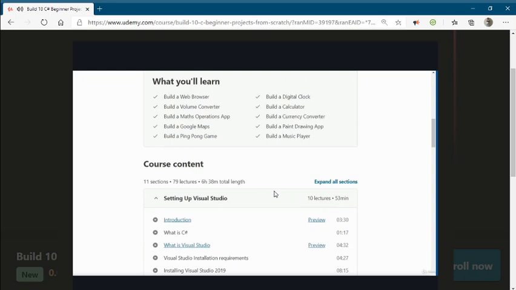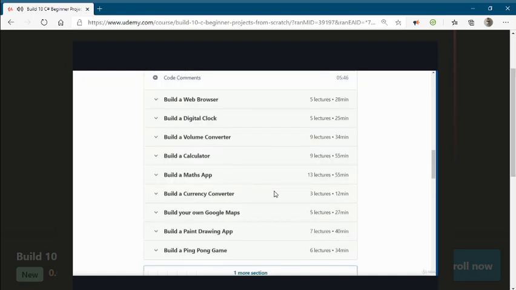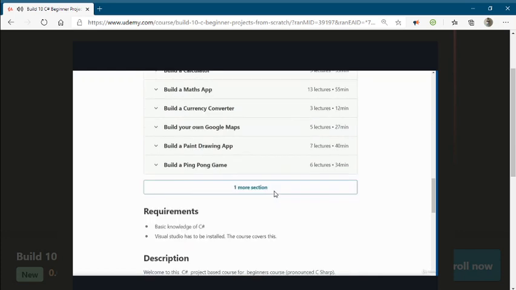There are 11 sections in the course, 79 lectures. The duration of the course is 6 hours and 38 minutes. Each project has its own section. To take this course, you will need to have some knowledge of C#, and you also need to have Visual Studio installed on your computer. The course will show you how to install Visual Studio. This course is designed for beginner C# developers.